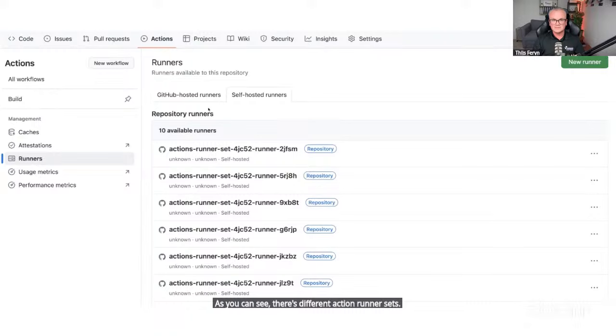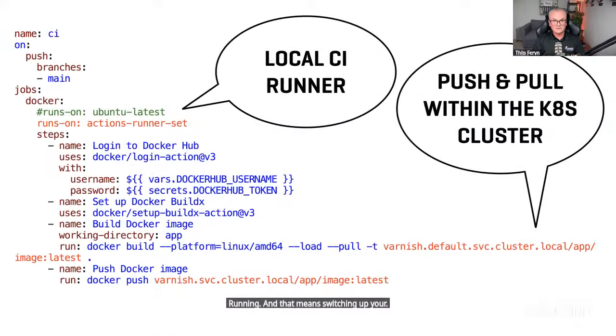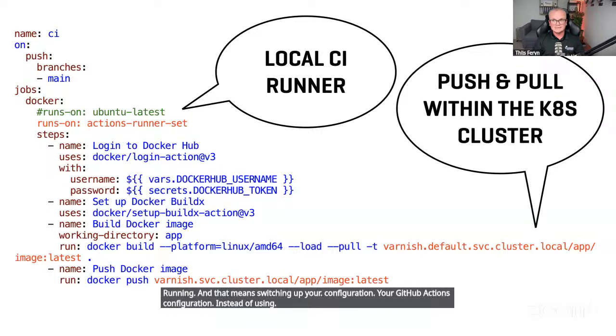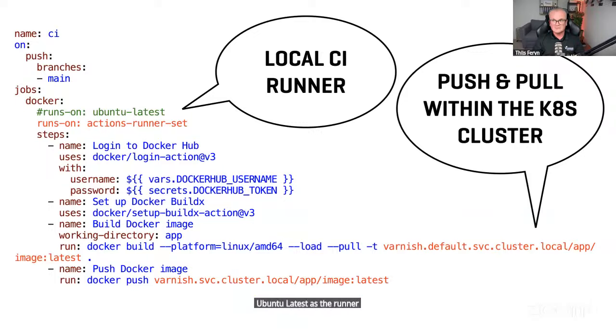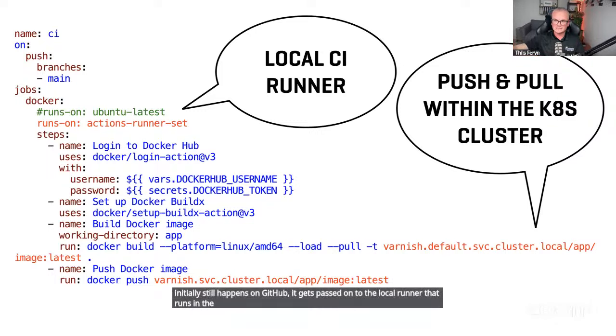And that means switching up your GitHub Actions configuration. Instead of using Ubuntu latest as the runner, we're going to name it to our action runner set. So that means while the management and the execution initially still happens on GitHub, it gets passed on to the local runner that runs in the same Kubernetes cluster. So in terms of latency, we'll keep that to a minimum.